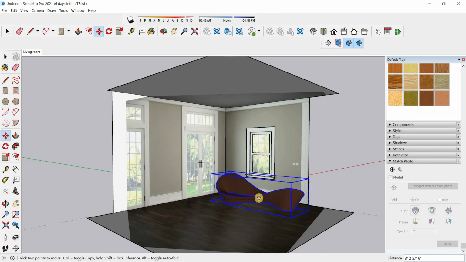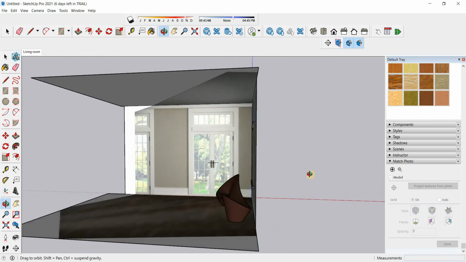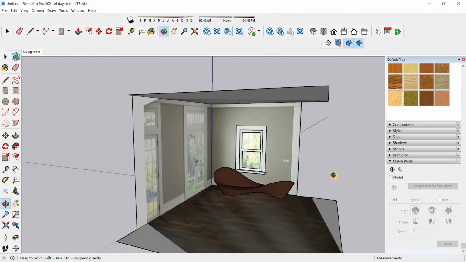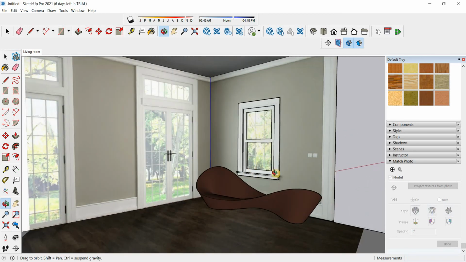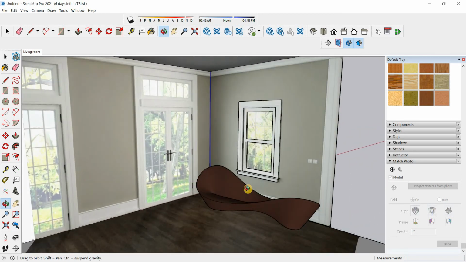So like that, you can try things out in an existing space using a picture. You can try how furniture might fit that space using just a photograph and putting it in SketchUp and making it 3D.